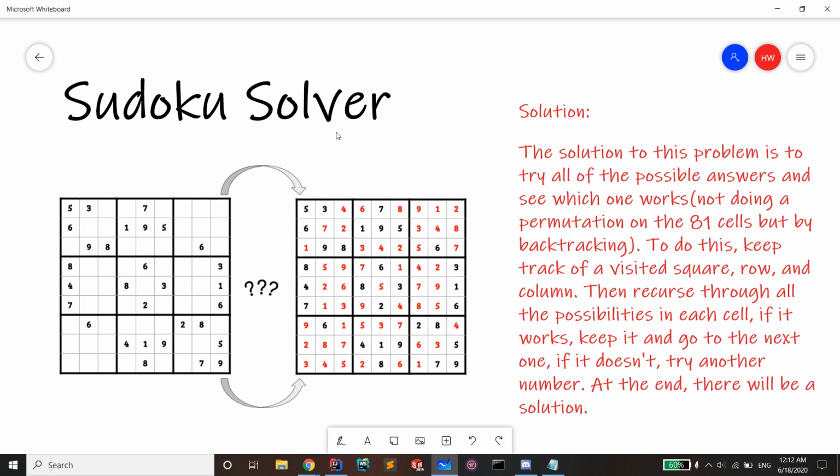Alright, hello guys. So today we're going to be coding and explaining a Sudoku solver. So basically, what it's supposed to do is you input a Sudoku board, and then it will solve it for you. And right now I have an example right here. The black digits are the digits from the input, and the red digits represent what the computer fills in for you.